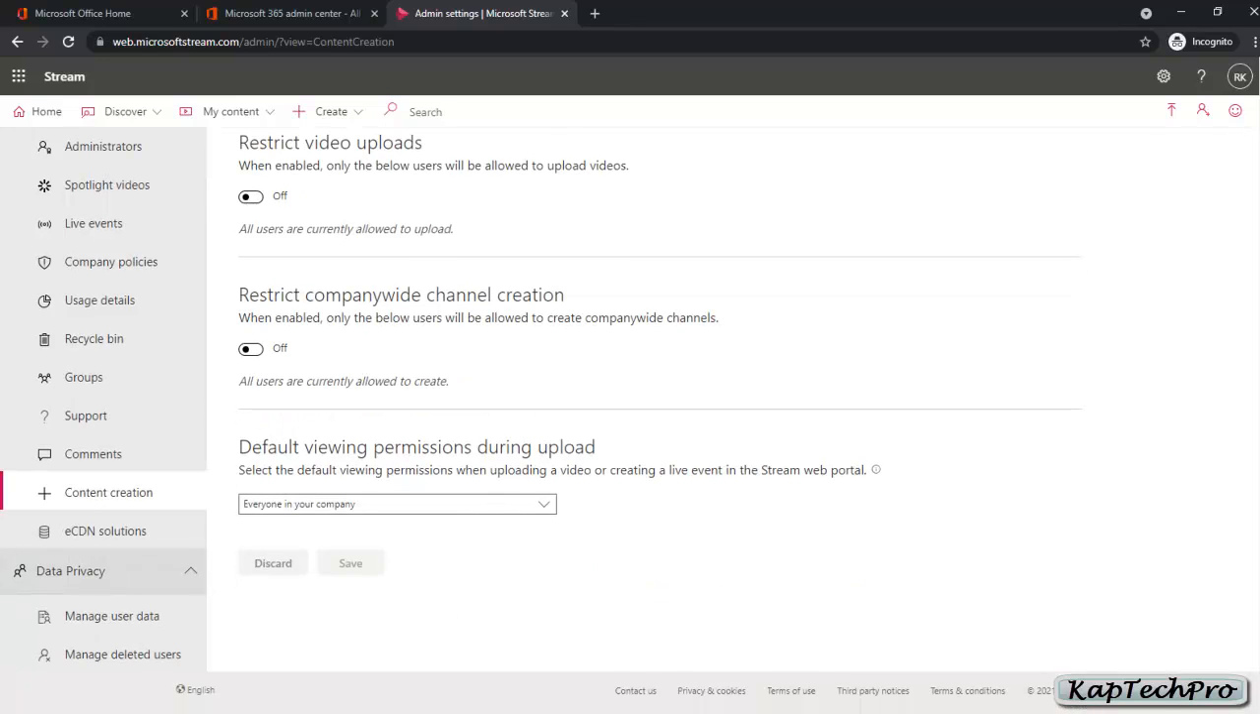Then restrict the company-wide channel creation. So if you turn on this button, you can restrict people in your organization from creating channels, right? You must have seen my previous videos, so I'm assuming that you very well know what a channel is and how we can create one.